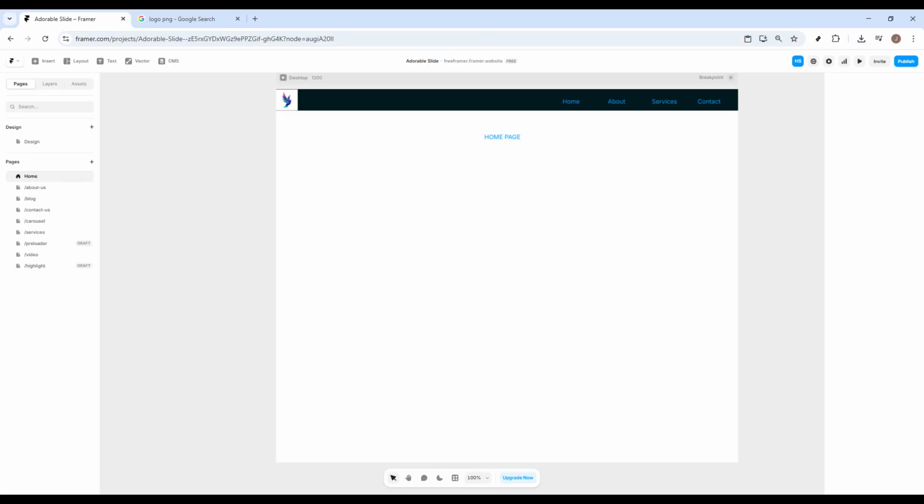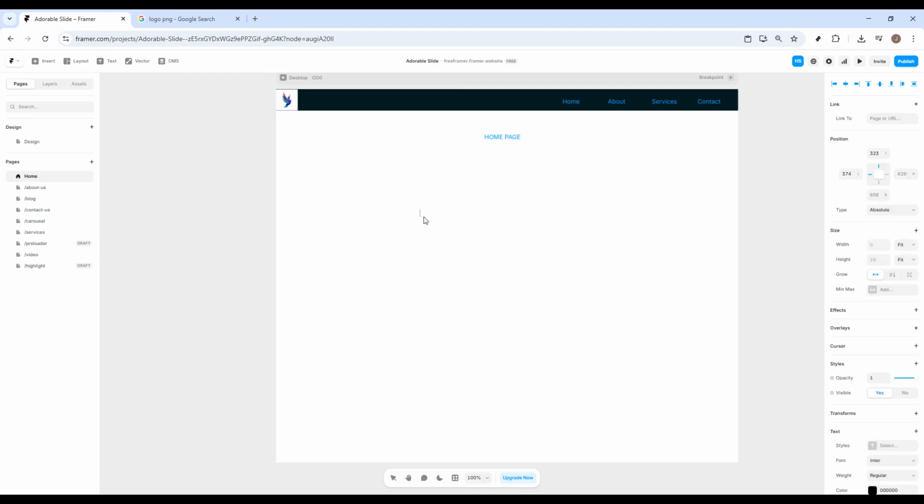Now press T on your keyboard. This is the shortcut to add text. After pressing T, click anywhere on the page to place the text element. Once it appears, type the text you want to use as your button. For example, you might type "click me," "learn more," "get started," or "contact us." Choose something that clearly tells the visitor what will happen when they click it.